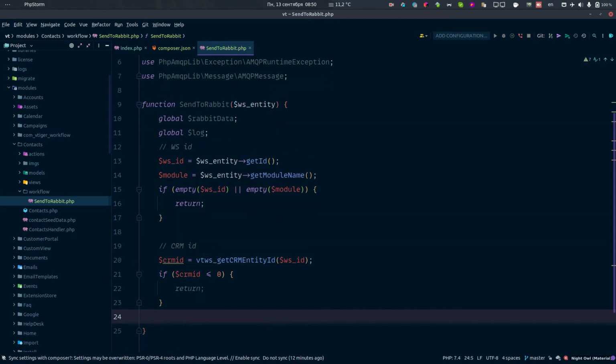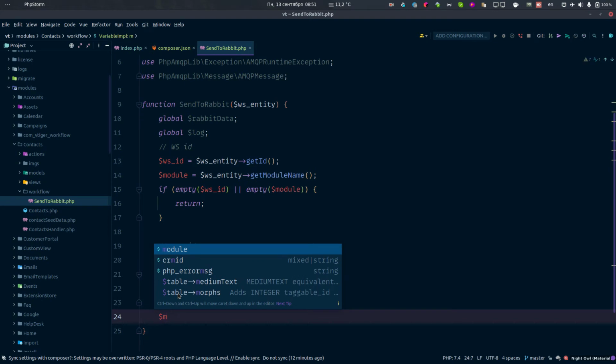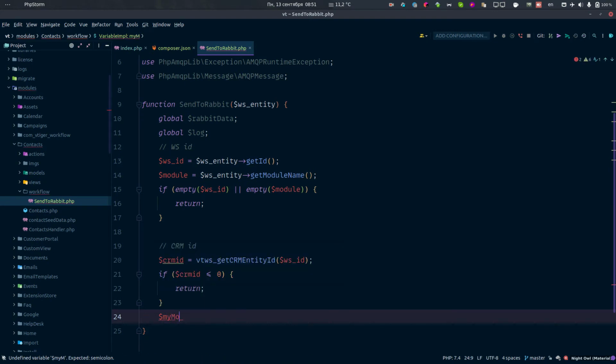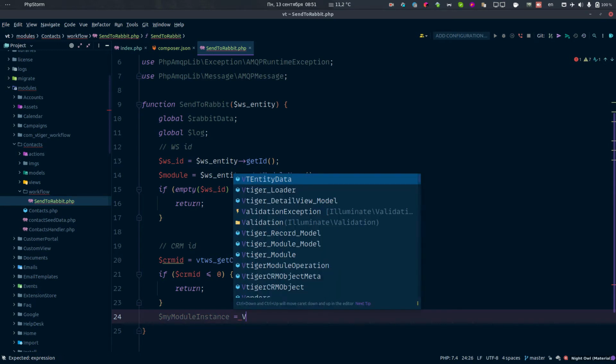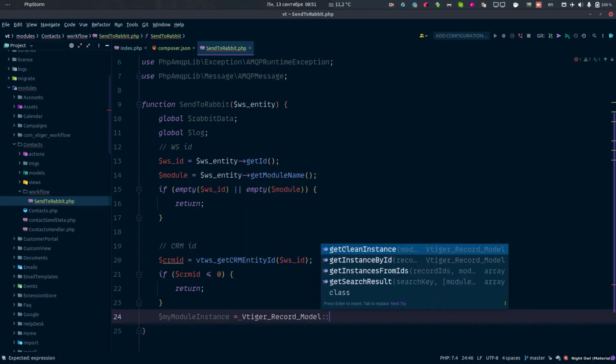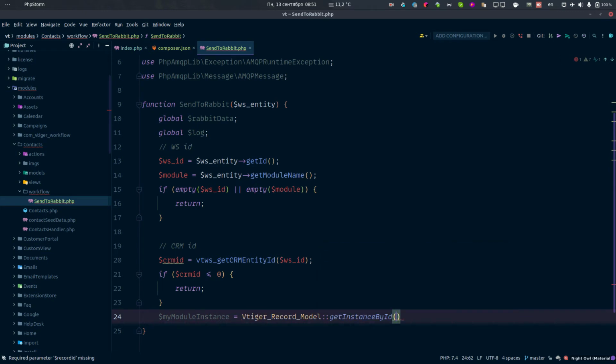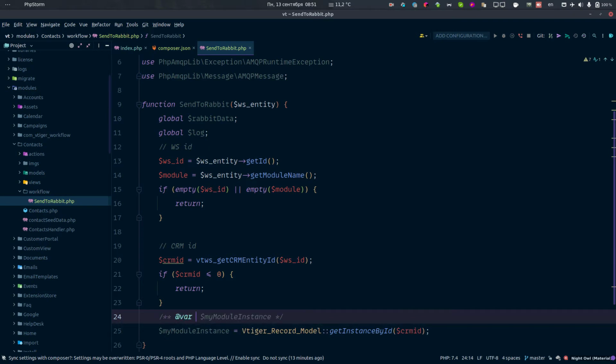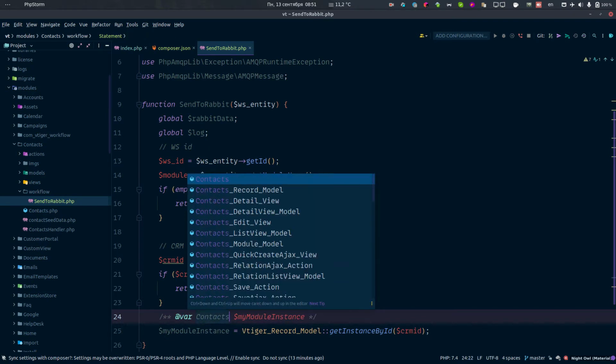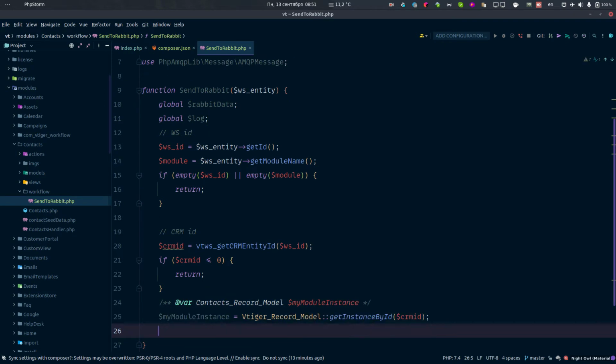We've got the CRM ID, and let's get the Vtiger record model. So let it be my model instance, and let's call Vtiger record model, get instance by ID, and pass the CRM ID. And here we will get the contacts record model. Now we need to establish a connection and send data to AMPQ, right?